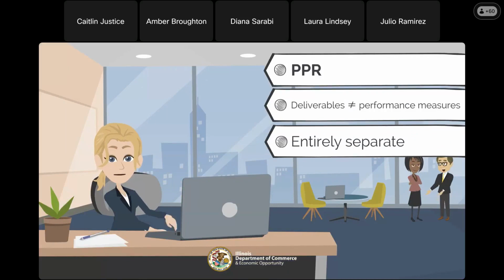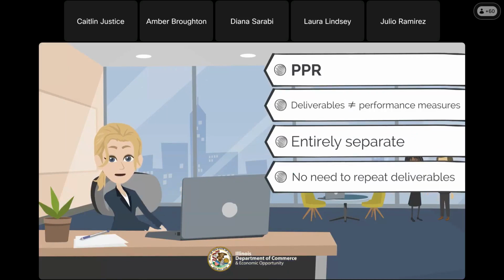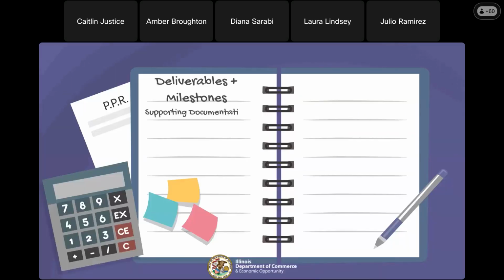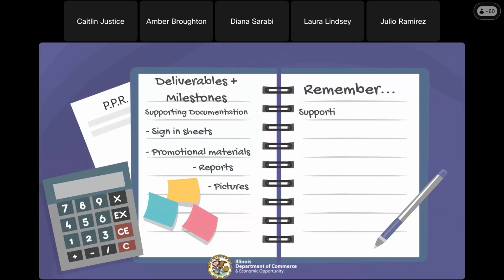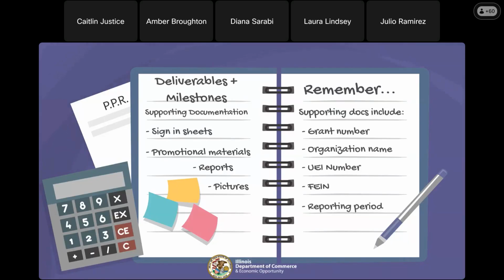If deliverables were due and completed in prior reporting periods, they do not need to be repeated in the current performance report. Supporting documentation for deliverables and milestones could include sign-in sheets for job training programs, copies of promotional materials, report of services rendered, pictures of capital projects. If additional pages or documentation are needed, they should include the following information: grant number, grantee organization, UEI number, FEIN, and period covered by the PPR.